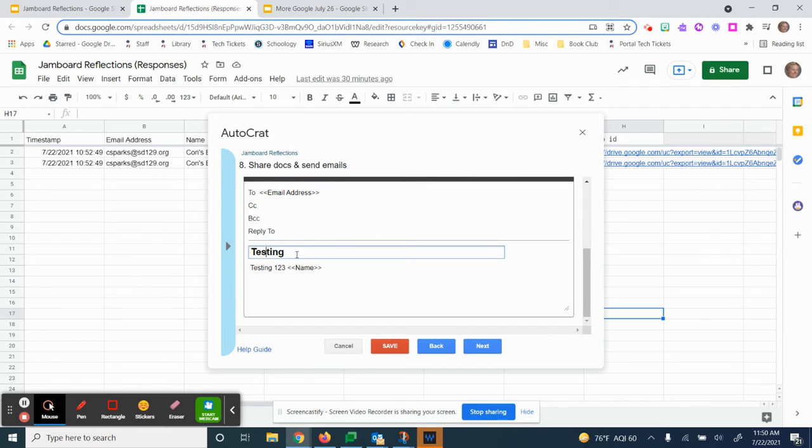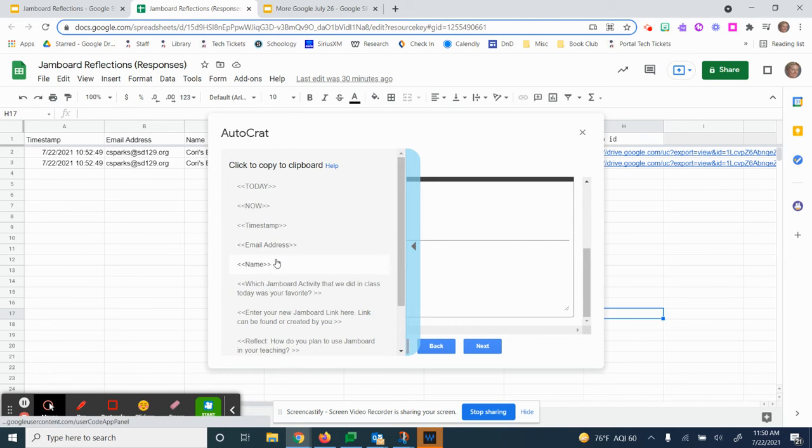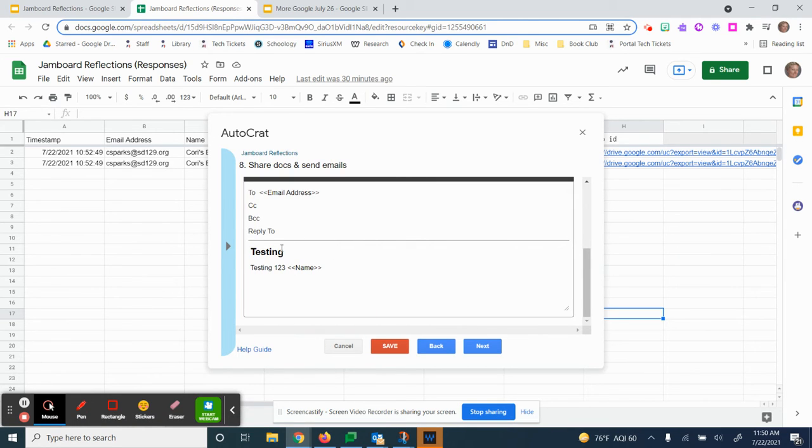The subject line is right here. I typed testing, but what I'm going to do is title it your name. So I'm going to go ahead and click name. I'm going to paste this, then Jamboard reflection. I'm going to change it from testing 1, 2, 3 to here is your Jamboard reflection. I hope you found something useful. Find my name.